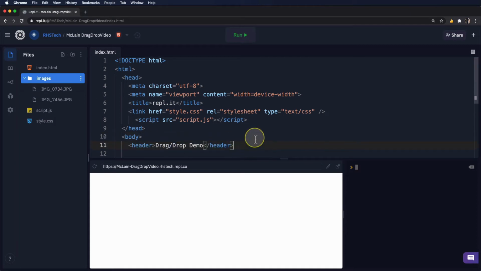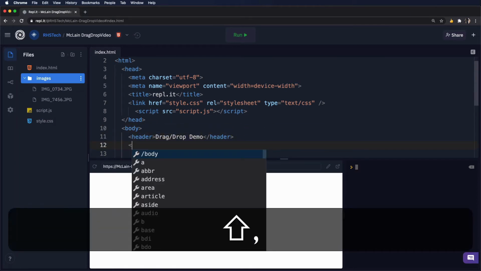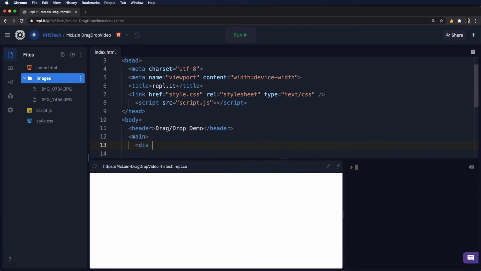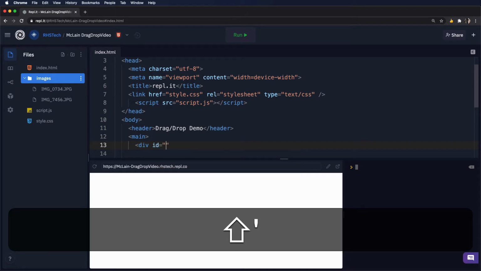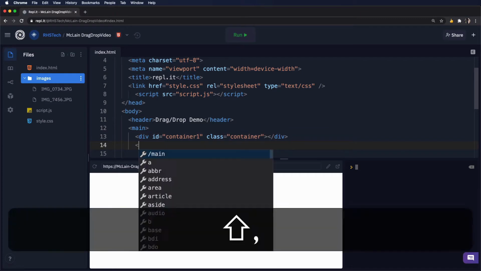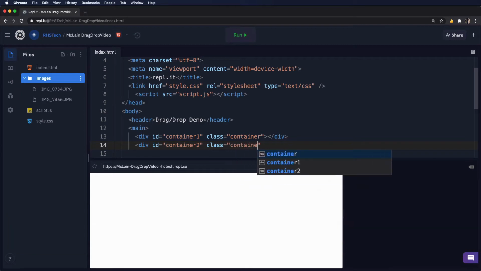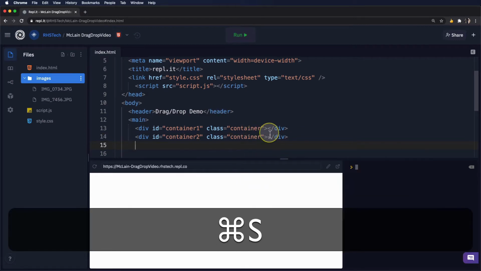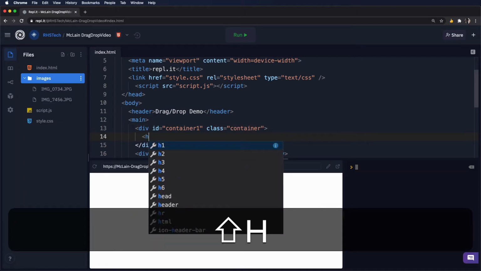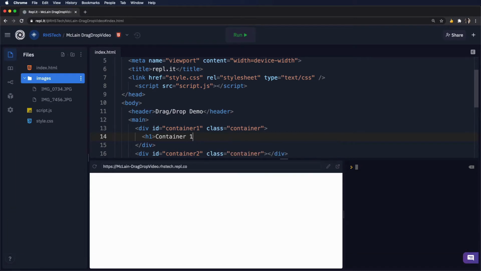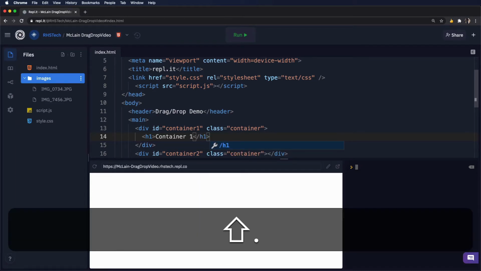There they are. Okay. So I'm going to have two containers. I'm going to do a main. And inside that, I'm going to have a div id equals container1, class equals container, and that'll have nothing in it for now. We'll do container2, and we'll use that same thing there. I'm going to drop into each of these a heading so that I can easily see if I can actually hit the right keys here. There we go.